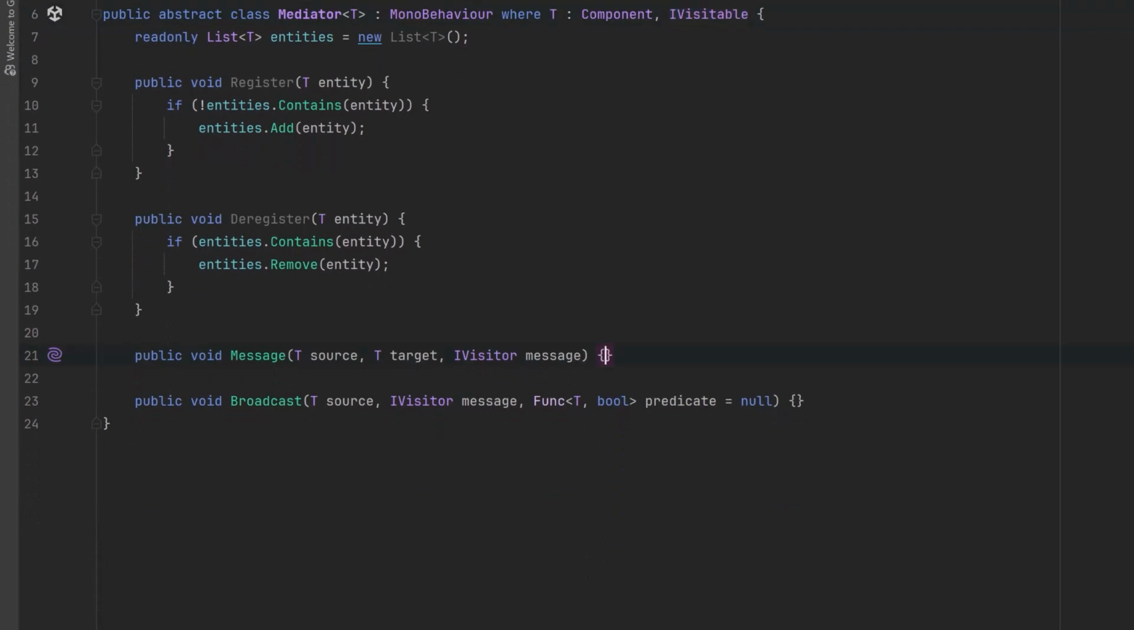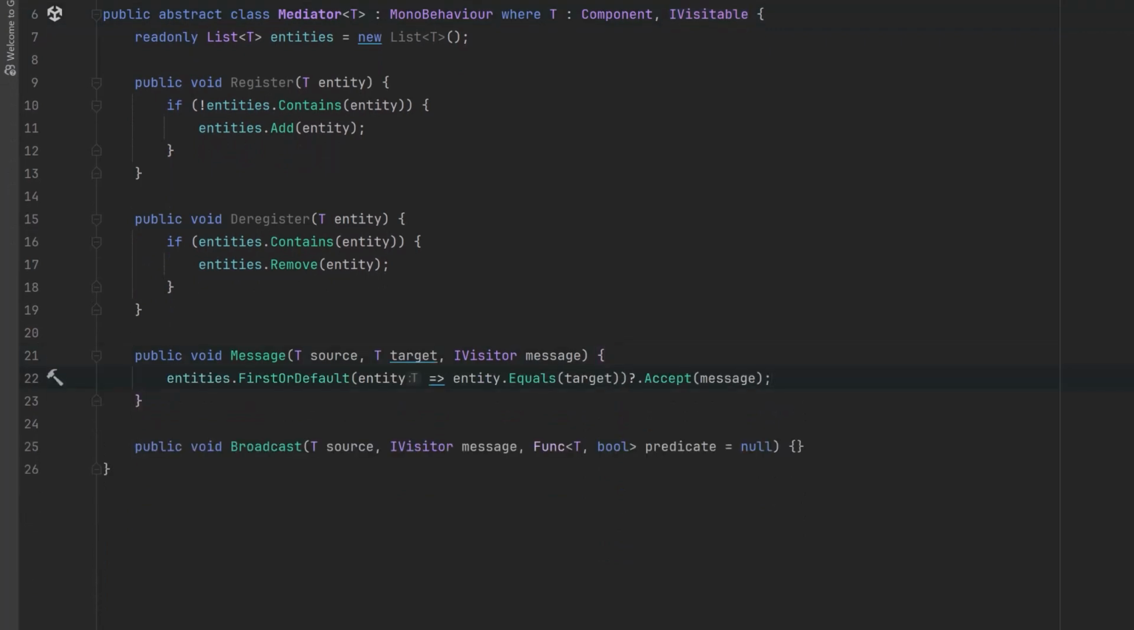So if we're just sending a message to one entity because we already know which one it was, maybe it's standing right beside us or something, we can just use FirstOrDefault to find it in the list and then have it accept the message. Our broadcast message that will send the message to all of the entities will be just about as simple. We can do a Where the target is not equal to source because we don't really need to send the message to ourselves. Then we can just loop over all of the targets that match that criteria and have them accept the message.